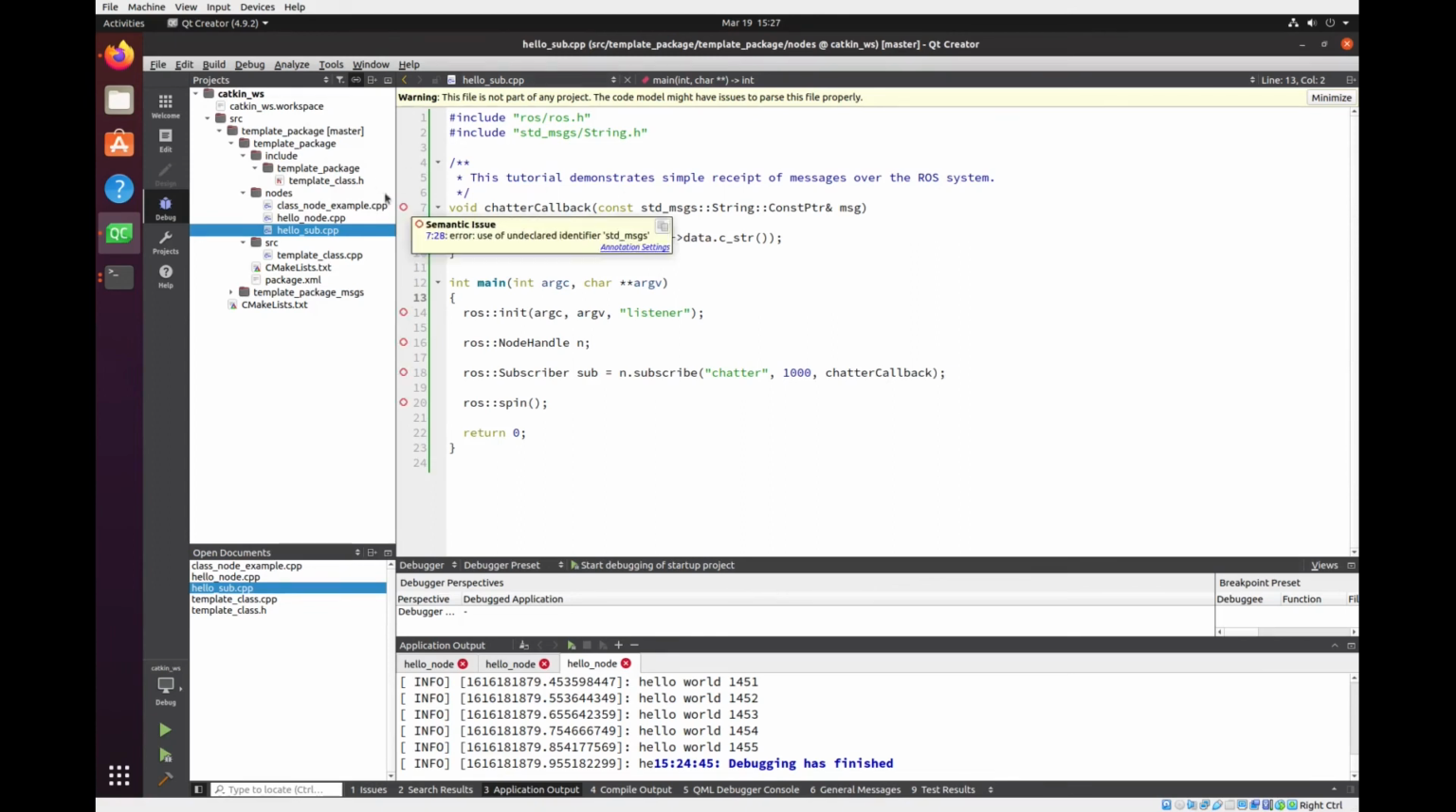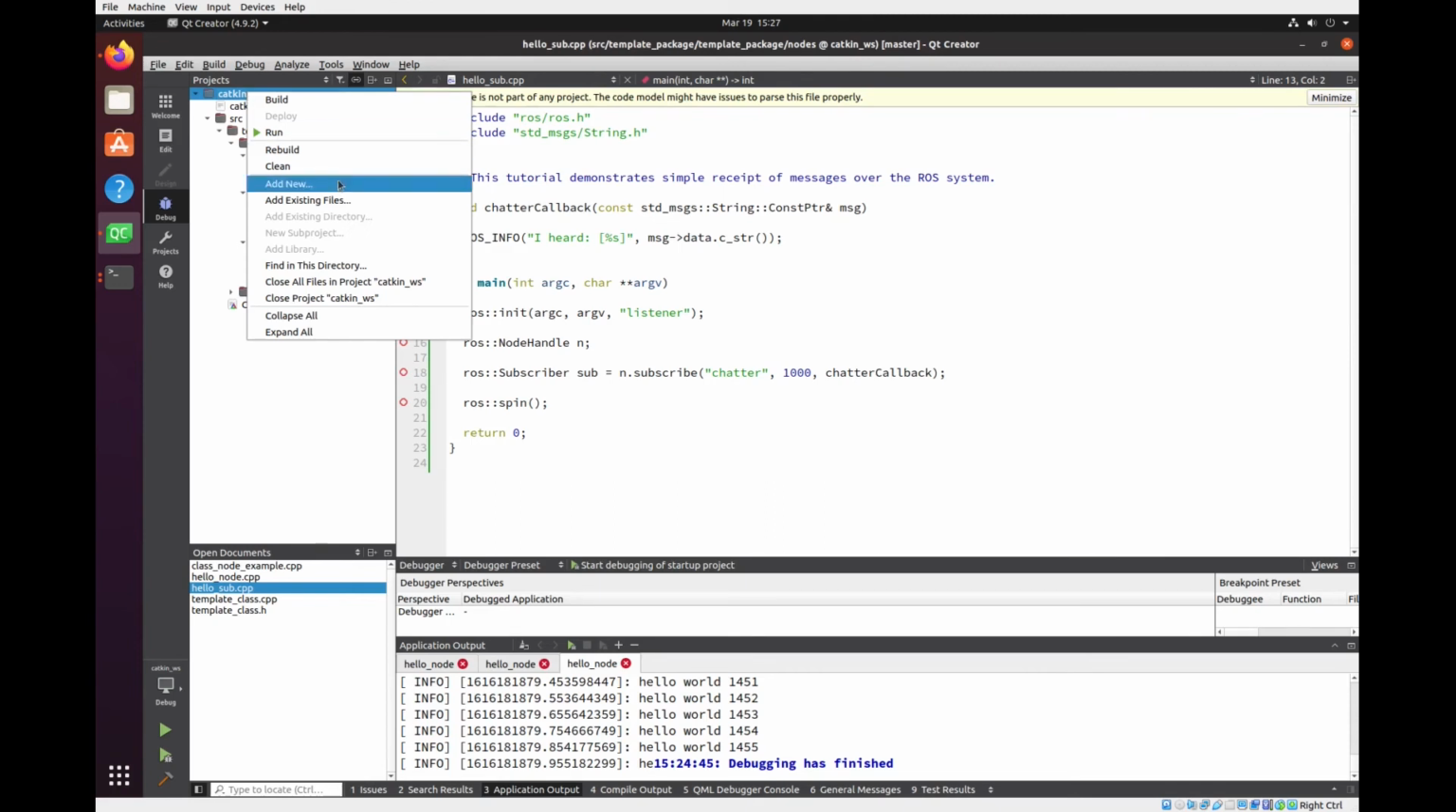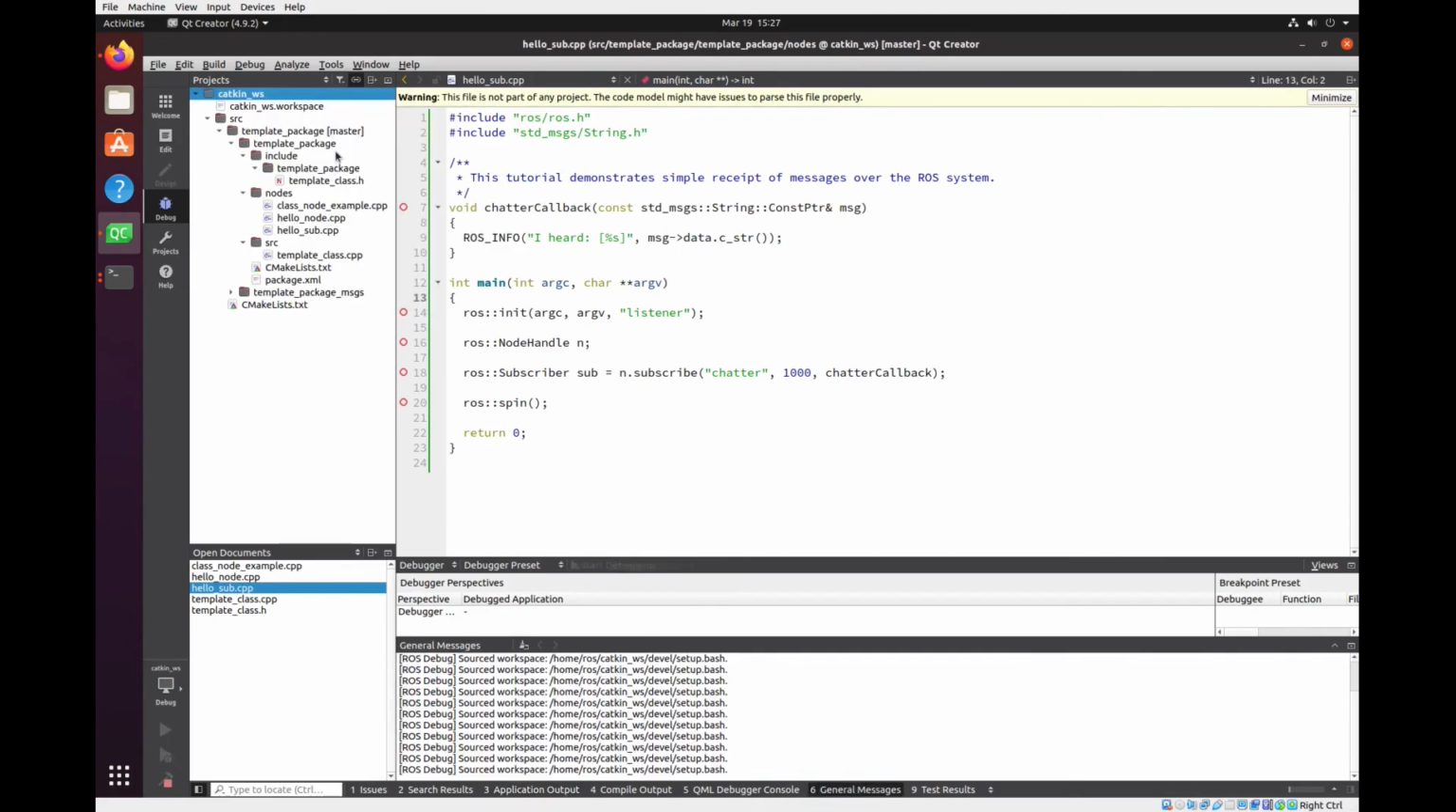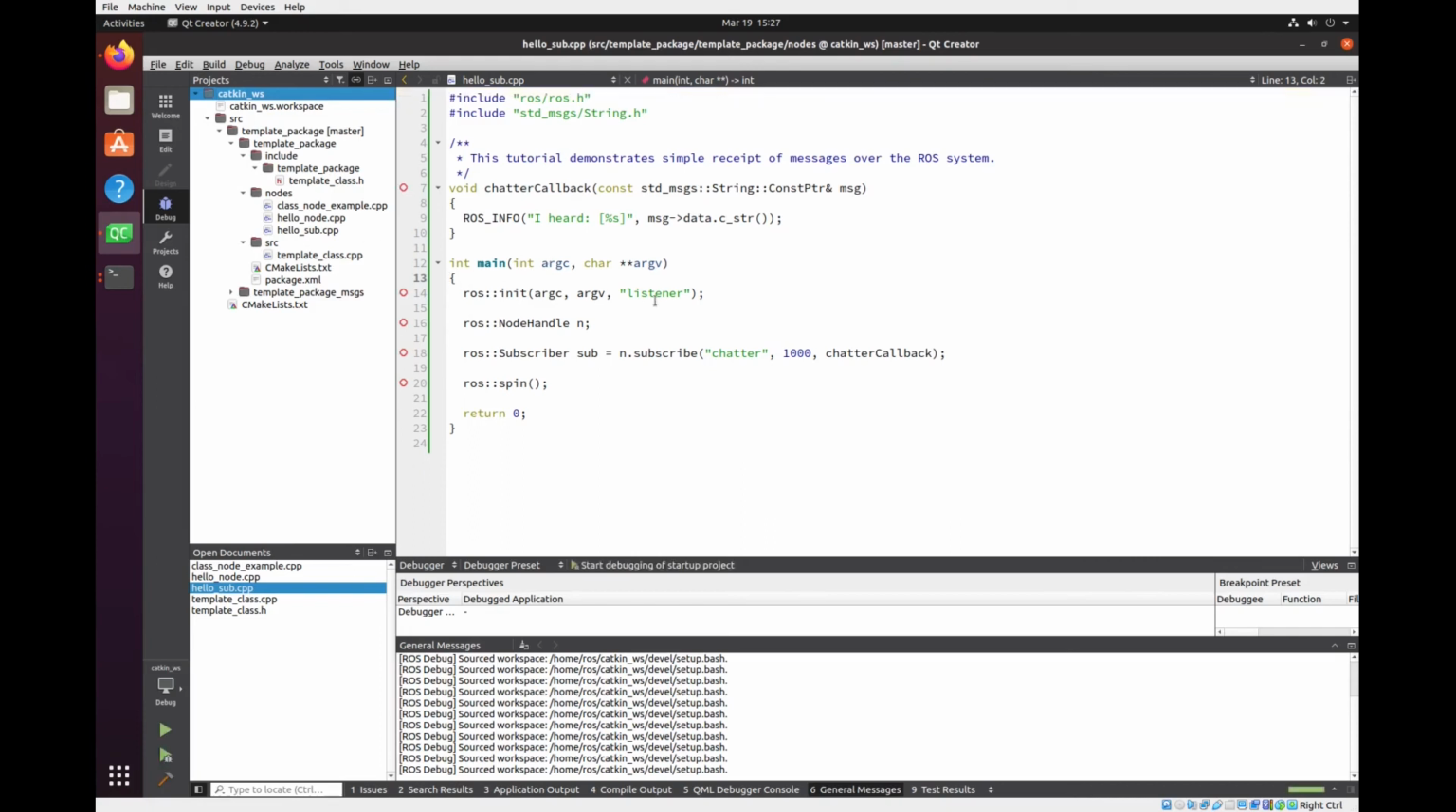All right. There's one little quirk. If you do add a new file, you will have to come up here and click rebuild. That will cause it to look for new files. If you just click build, this won't get added. So just something to look out for. So we'll rebuild, and you can see that looks like it built. Everyone okay?